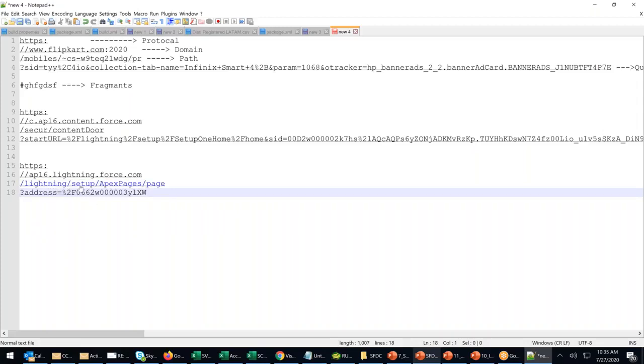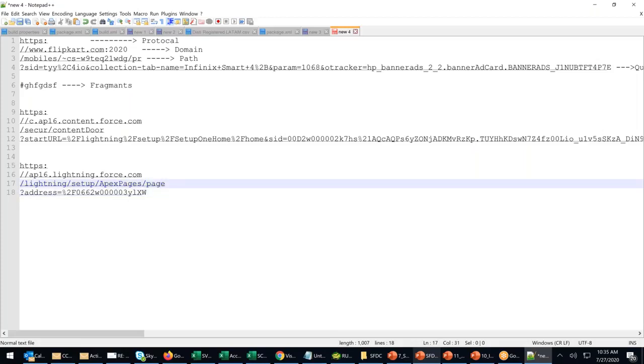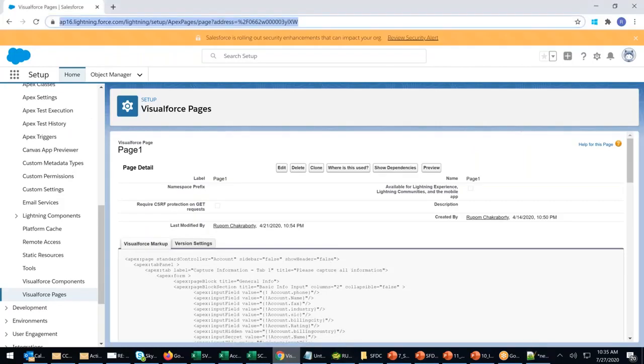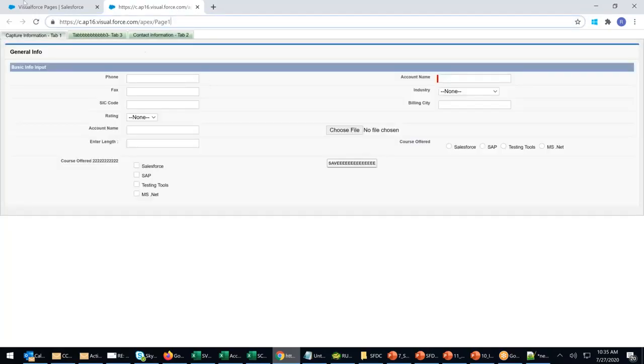Go to the Lightning folder, inside it the Setup folder, then the Apex page. Inside the Apex page there are two types of page: Lightning page and Visualforce page. Go to the page folder, where there will be many pages, and find this page. That's how the system locates the page and the information for you. I click on preview and the system loads the page. Here it is, but the page doesn't display data.